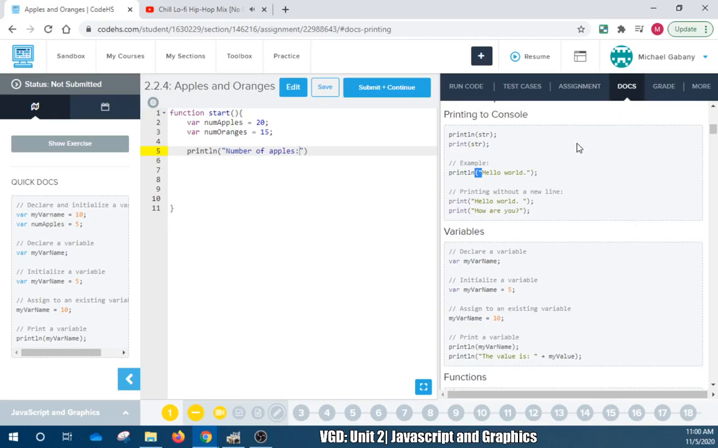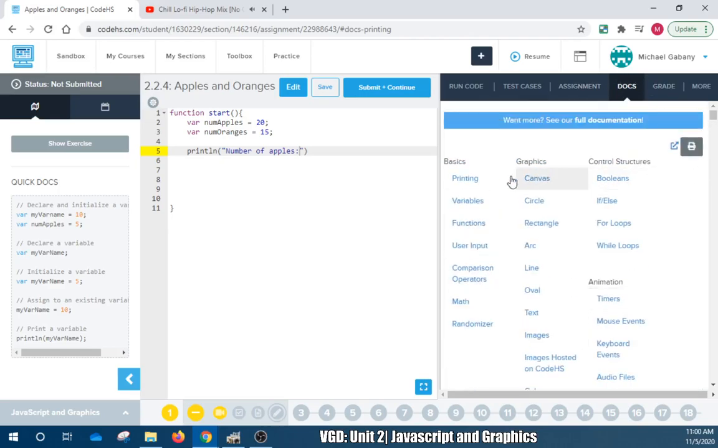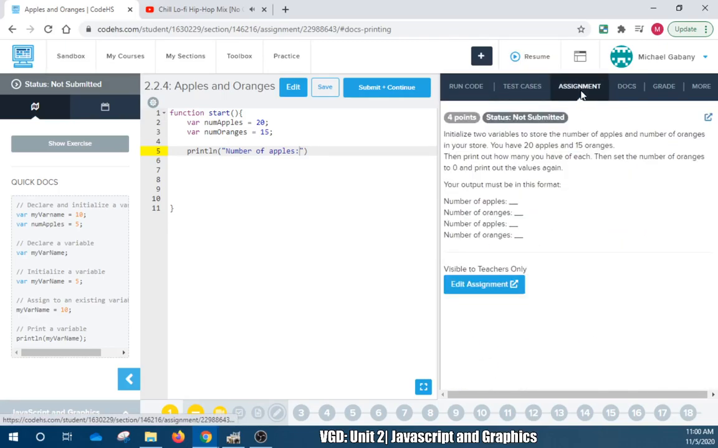Don't forget to use the doc section, ladies and gentlemen. That's going to help us out in the future. Basics, graphics, control structures, just with ideas, and always refer to the assignment as well. It's just good to know that these things exist. Don't forget to put the semicolon at the end. It ends that particular line.